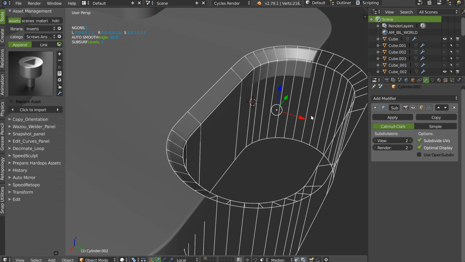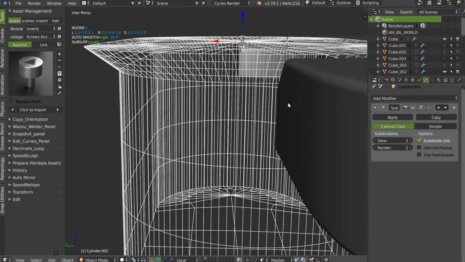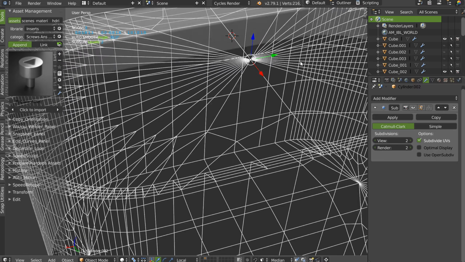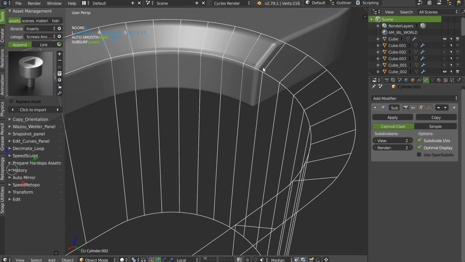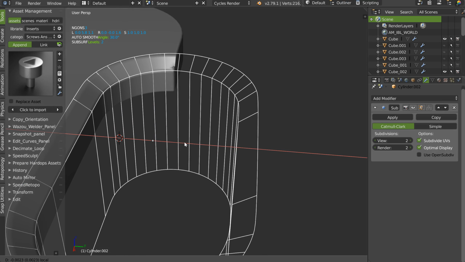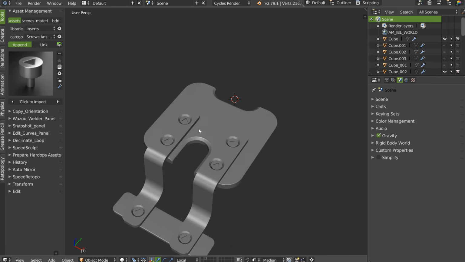So, if I do this, I just have to move it a little, and that should work like this. Okay, we'll keep it like this.